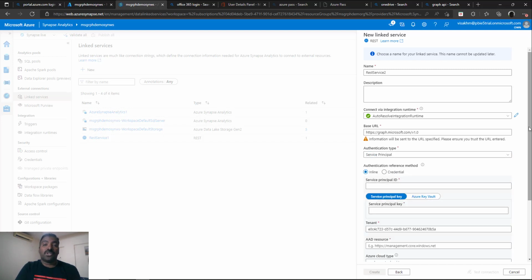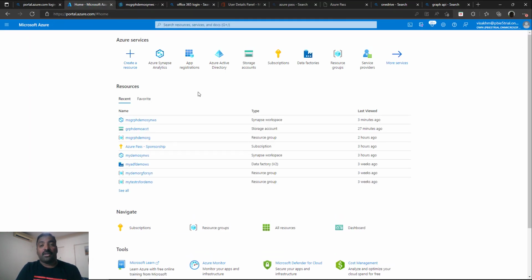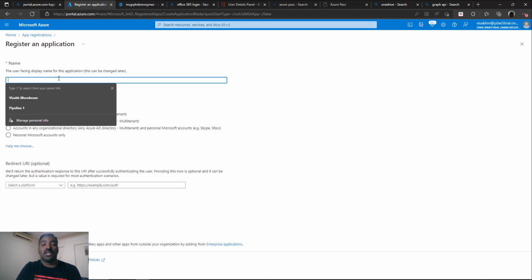When you use a service principal, it will ask you for an app ID and the app key. So you need to generate an app ID and an app key before you come here and create the linked service. So let's go back to the portal, and for this we need to create an app. For creating the app, you can go to the app registrations service, which is available inside your Azure. Now click on new registration, and you are going to define a new app which we call the Graph API app.